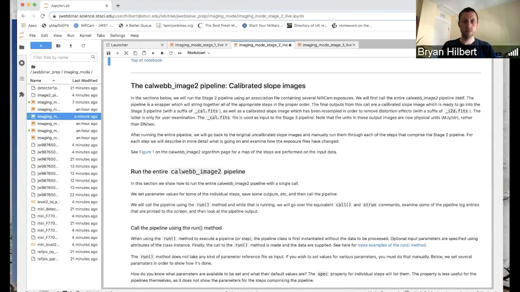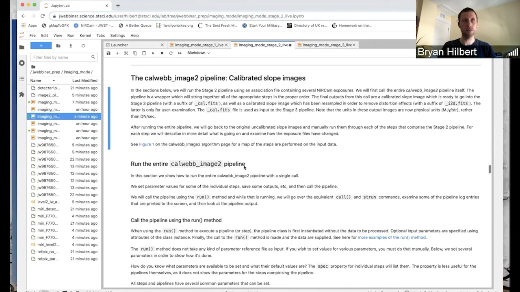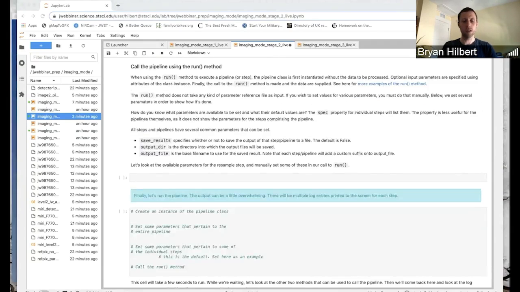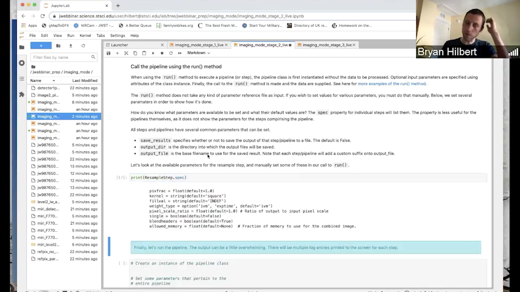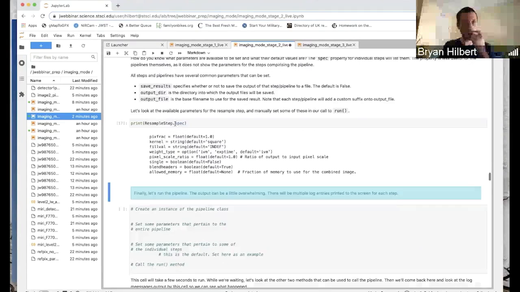So let's then move on. Like I mentioned before, the output of this pipeline is going to be the cal files, which are calibrated slope images, and then I2D, which are the rectified calibrated slope images. So let's run this pipeline first with the run method. And so in stage 2, there aren't a whole lot of parameters to play with, but just for fun, so that we have a record here, let's look at the resample step, and we'll use this .spec attribute again. You can see we've got a list of parameters we can play with.